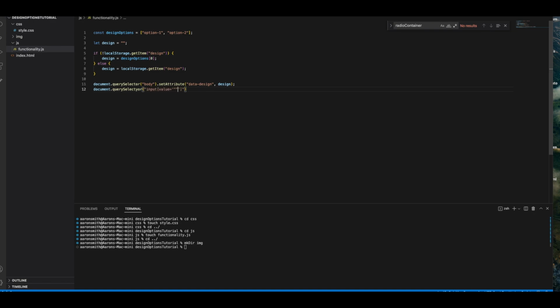So from there, if there is something saved in the local storage, we shall fire off whatever was saved, and then we will put that as selected within the checked value for the one that represents that, the input radio button.